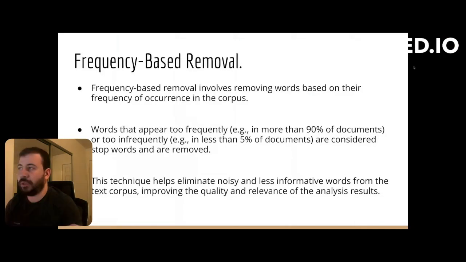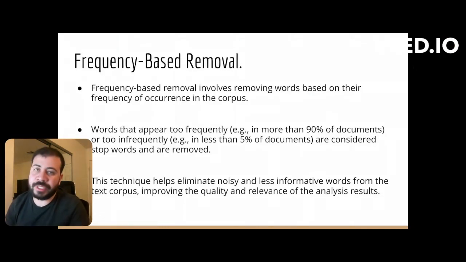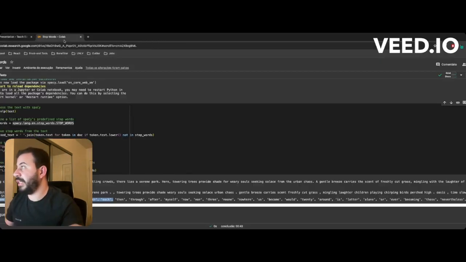Okay, so now we can talk about the frequency-based removal. So frequency-based removal involves removing words based on their frequency of occurrence in the corpus. Words that appear too frequently, in more than 90% of documents, or too infrequently, in less than 5% of documents, are considered stop words and are removed. So this technique helps eliminate noisy and less informative words from the text corpus, improving the quality of the text.